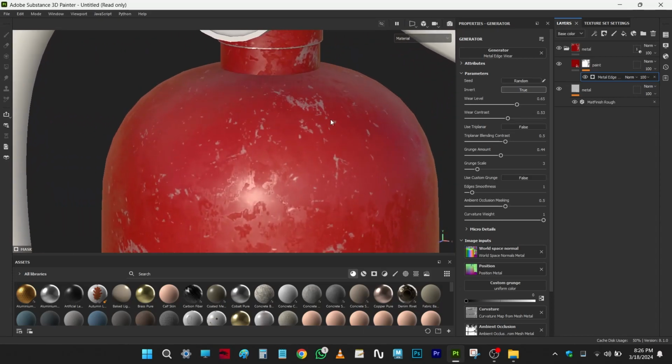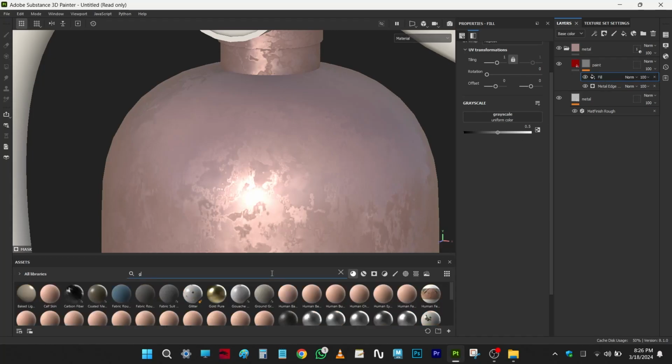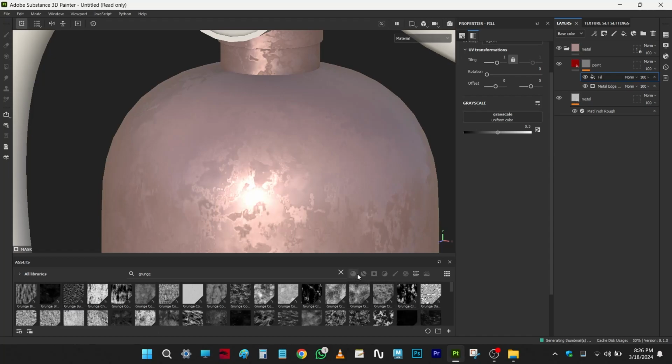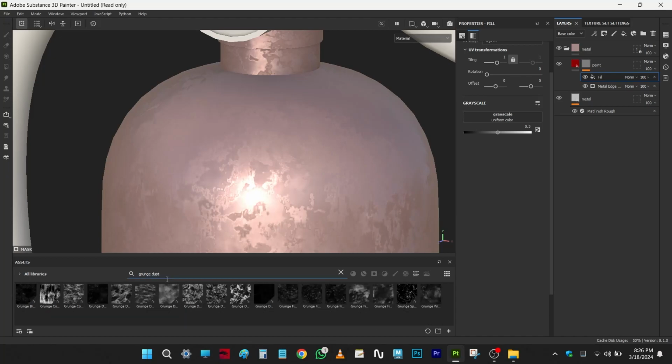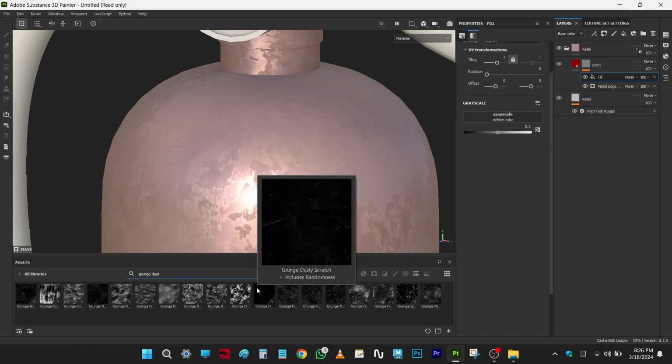Now the next thing is we need to create a fill layer, and on that fill layer we can create a kind of grunge map. This is the fill layer we are having, and on it we can create a grunge. We can search over here for grunge, and it is going to find results in every section: the textures, the filters, the smart materials, grunge, dust, things related to dust. So we can find here grunge dust small, grunge dust scratchy.